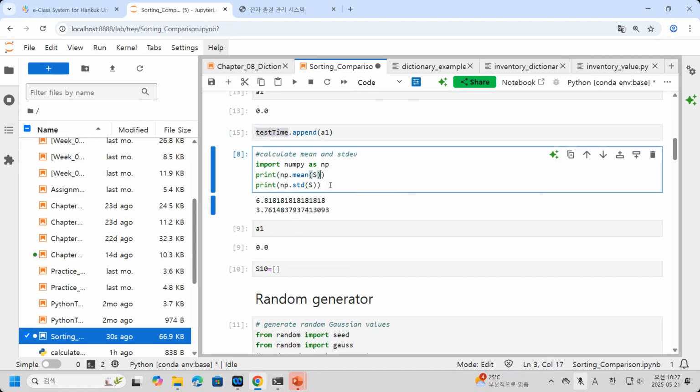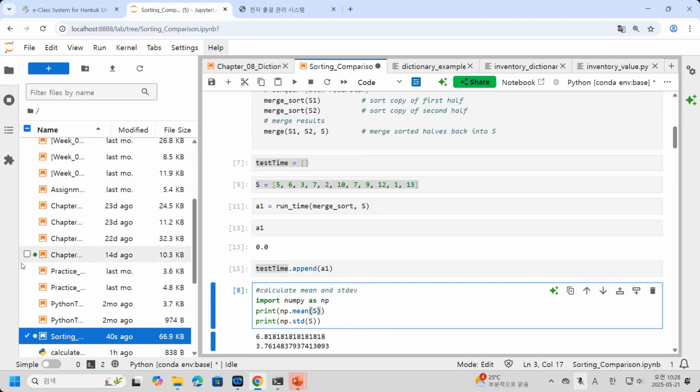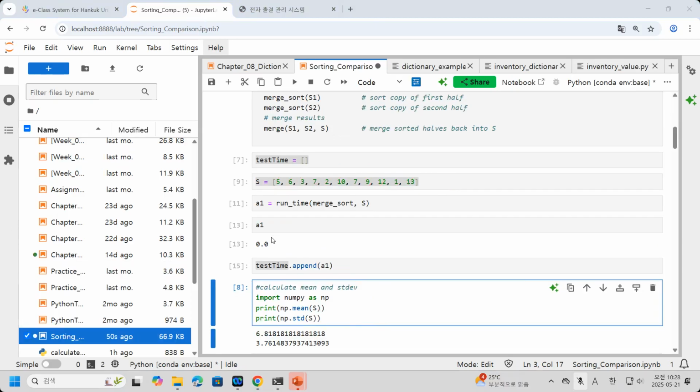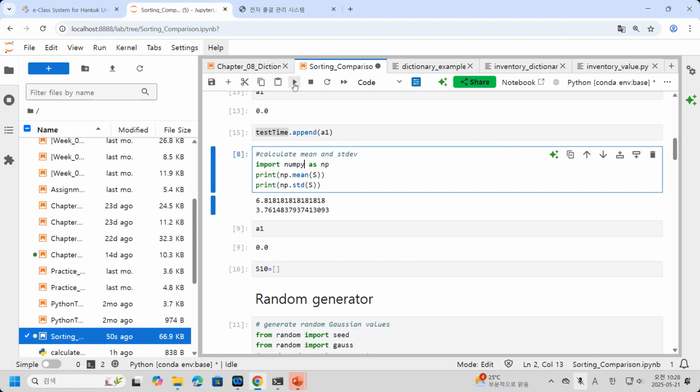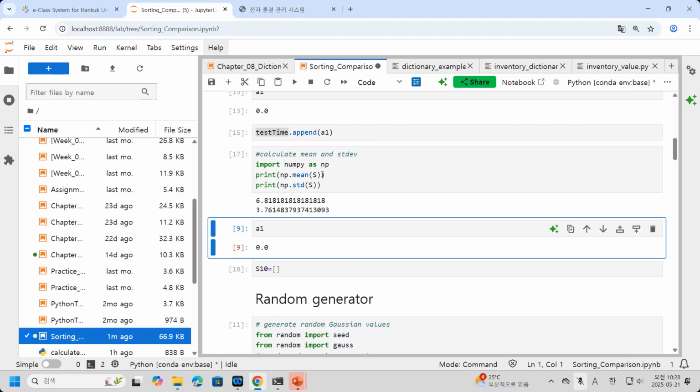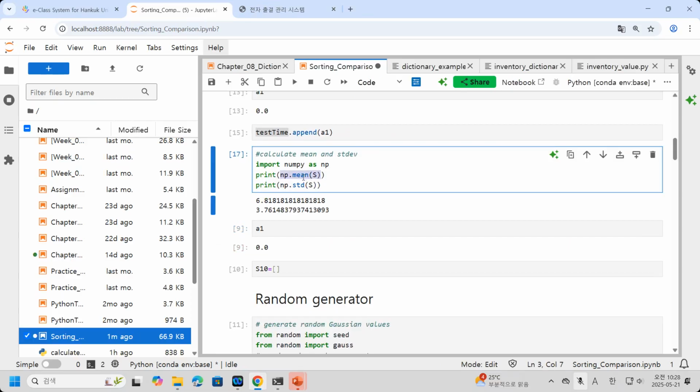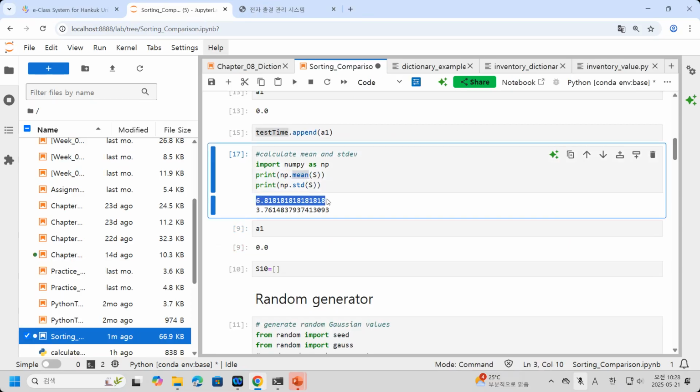Now, I want to create new data because with only 10 data, actually 11 data, 1, 2, 3, 4, 5, 6, 7, 8, 9, 10, 11, maybe it's very fast. But what if I want to create more data? So let's run this one. From the data, I know that the mean or the average is 6.8, and the standard deviation is 3.77.